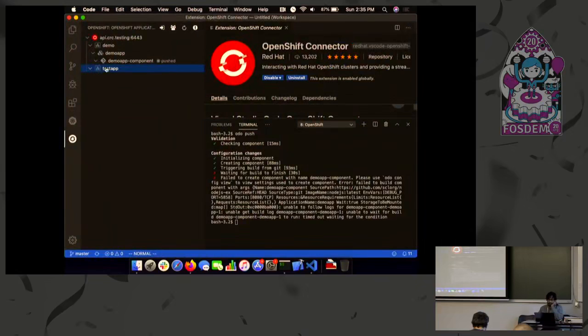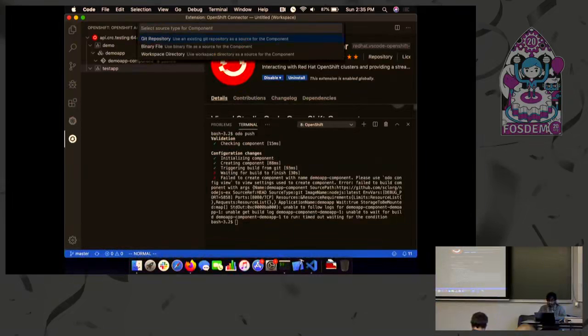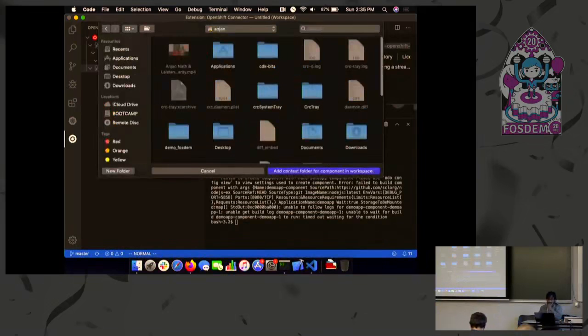On this namespace now, I'll try to create a new component. This new component thing comes from odo, which the IDE is using in the background. I need to give a name, just demo FOSDEM. And I want it from a Git repository. We need to give the context folder. This is where the code will be copied, and you'll make changes locally in that folder.